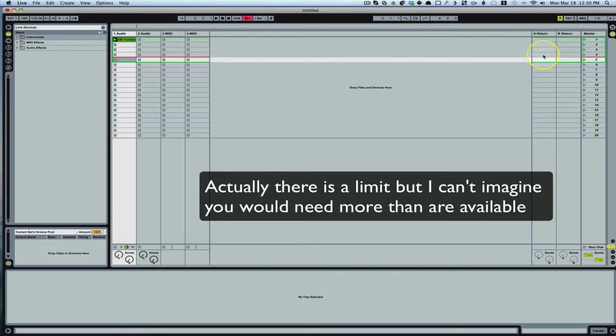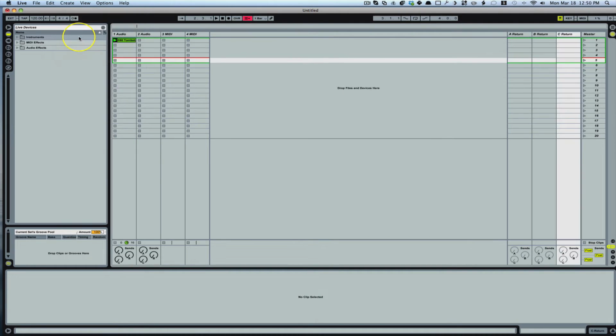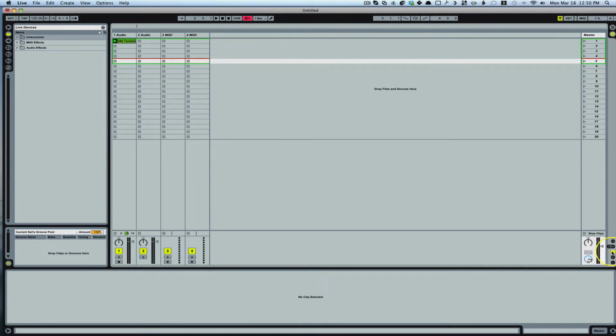And here are your returns. So the returns correspond to the sends. So as you can see, there's only 2 return tracks, which means there's 2 sends to represent those. If I come over here, I could create another return track. And now as you'll see, I've got 3 returns and I've got 3 sends. So that's basically the way that works. This is your mixer section here.